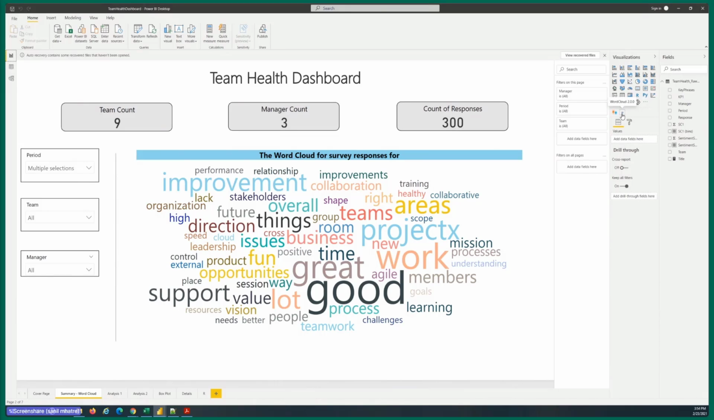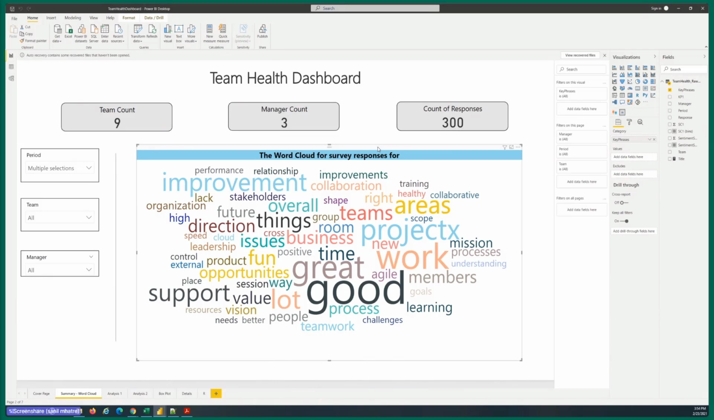When you drag and drop the word cloud visualization on your board, you would simply need to add the key phrases column into the category section, and it literally builds the visualization for you. You don't have to do any significant customization. Out of the box, the visualization is ready for you.